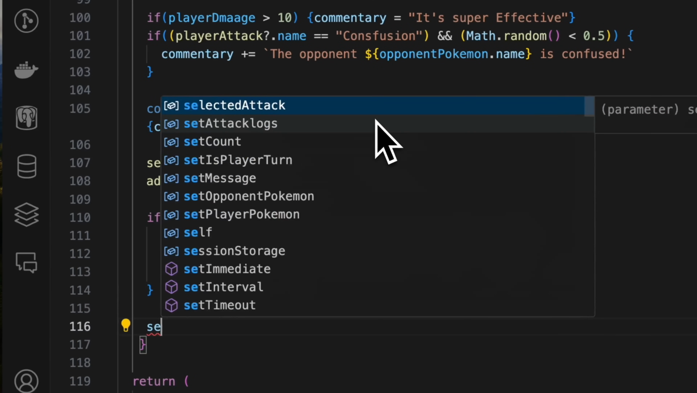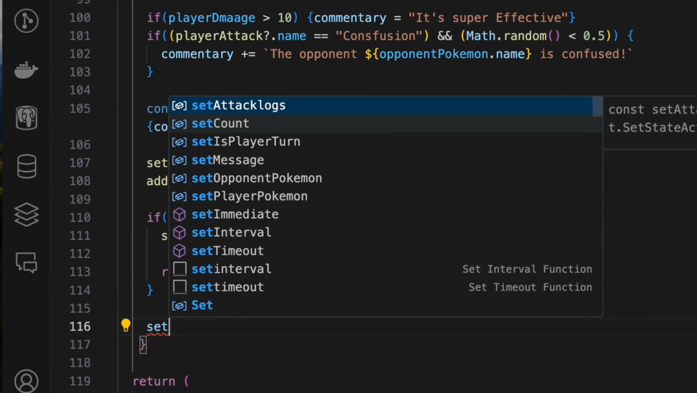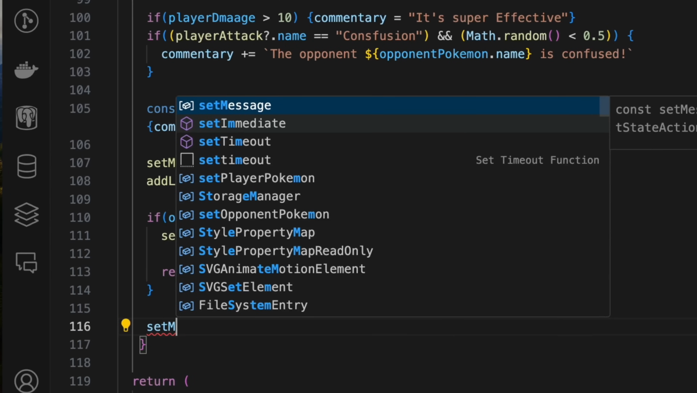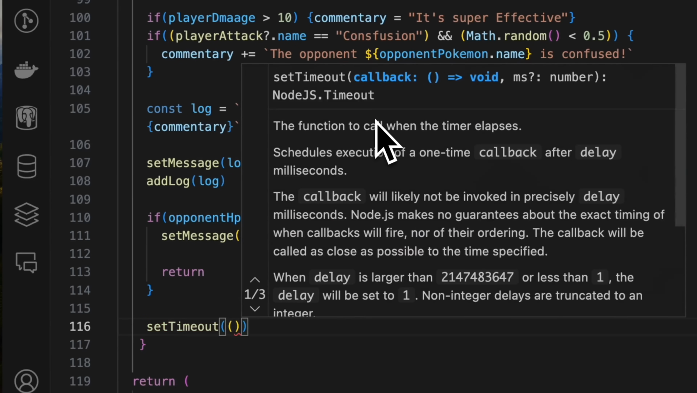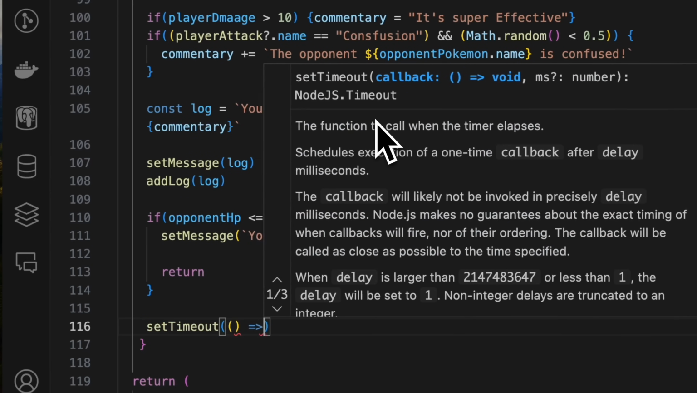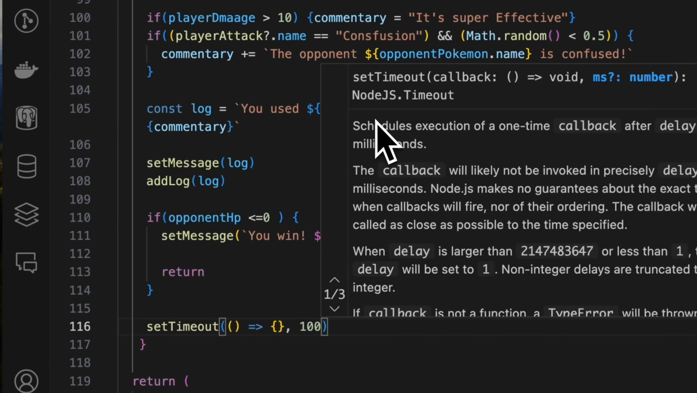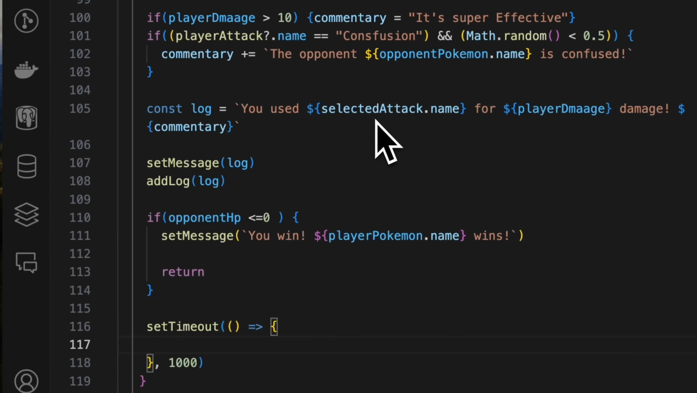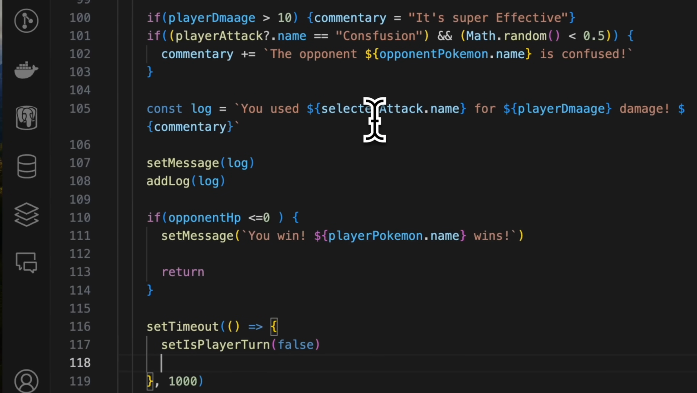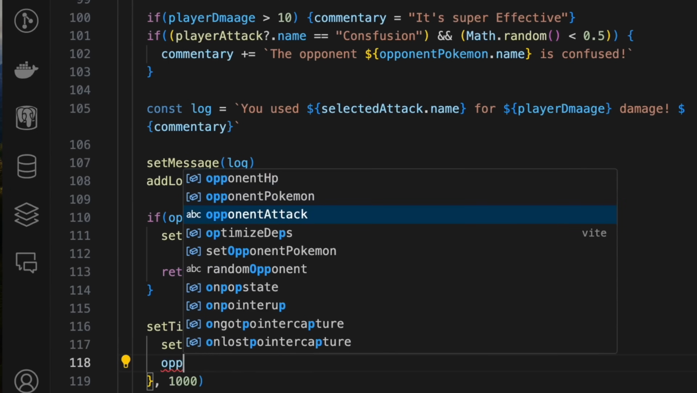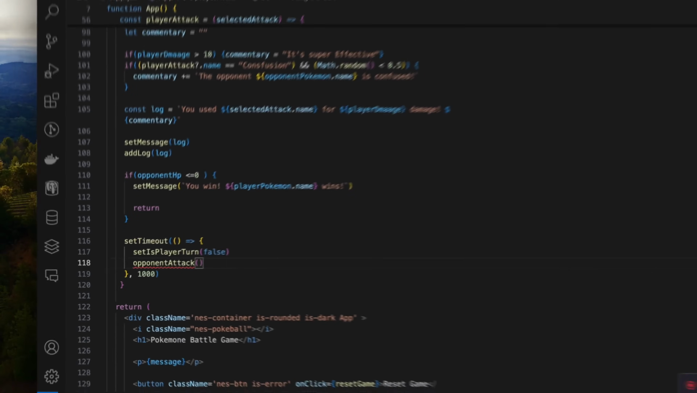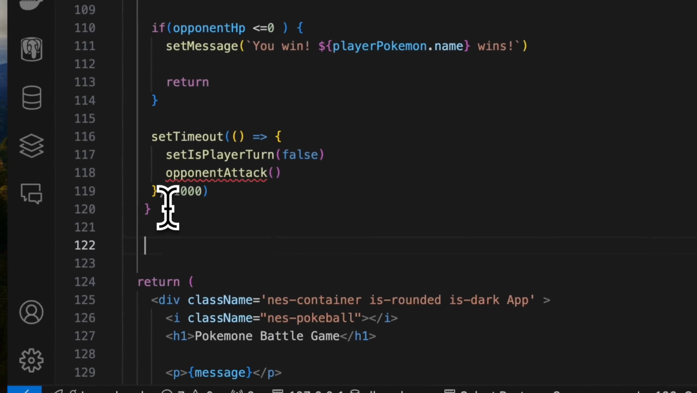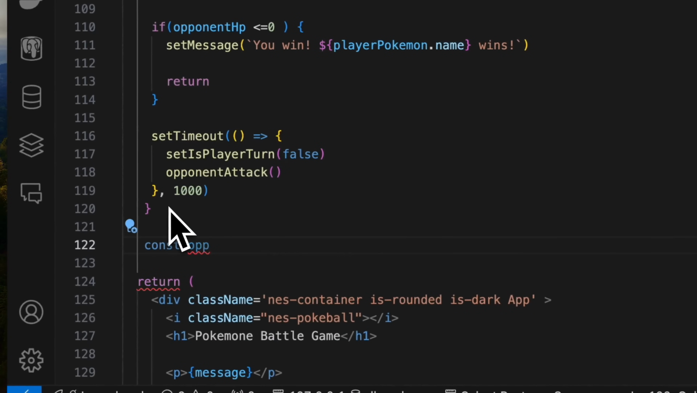right? Now if the opponent has not fainted, then we'll need to give them an attack turn. So we'll create a setTimeout like this of 1 second, and we'll set isPlayerTurn to false, and we'll call the opponentAttack function. Right, so our playerAttack function is complete. Let's now go to our opponentAttack.